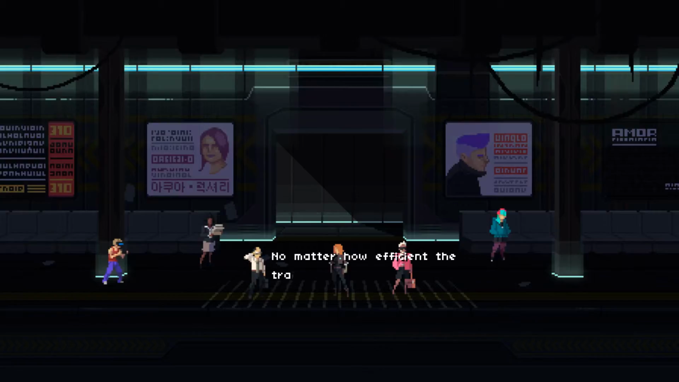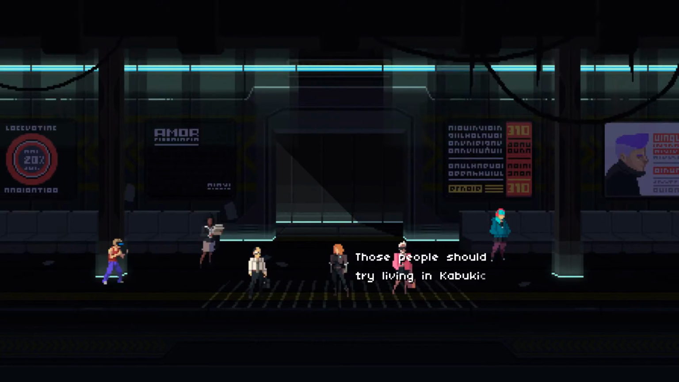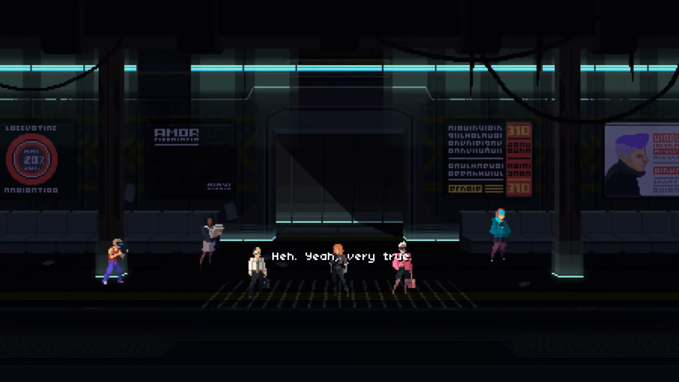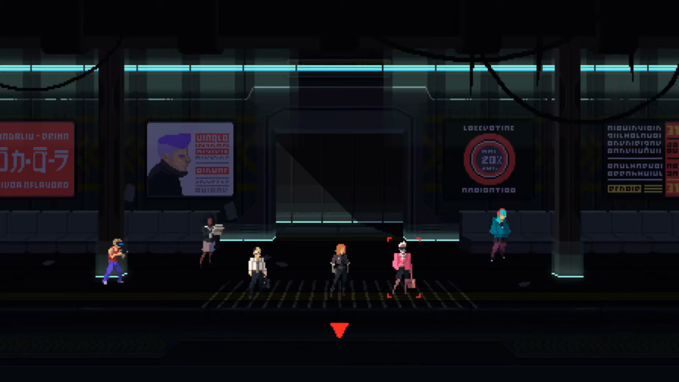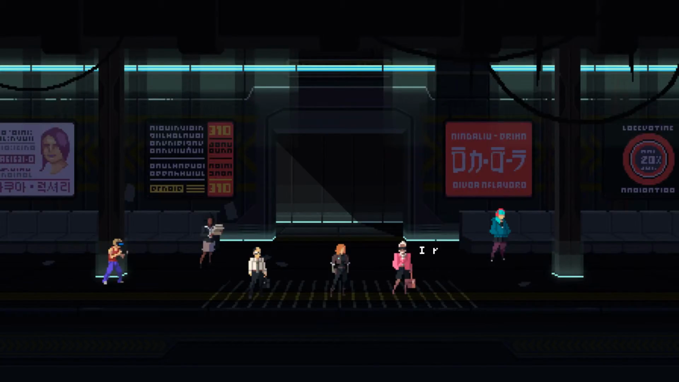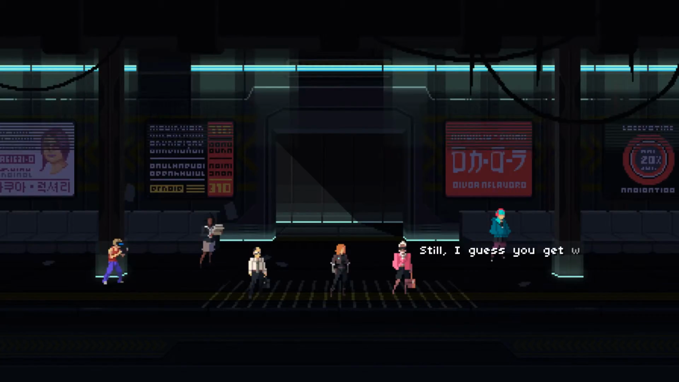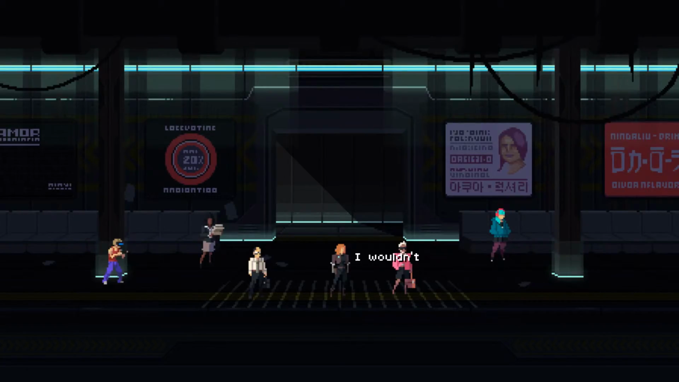No matter how efficient the trains get, people will always complain about them. Those people should try living in Kabukicho. Yeah, very true. Yeah, I don't know where Kabukicho is. Did you see that Aqua Luxuria ad on the escalator? I really want to try out the new range, but it's so expensive. Still, I guess you get what you pay for. Their cosmetics really are the best around.